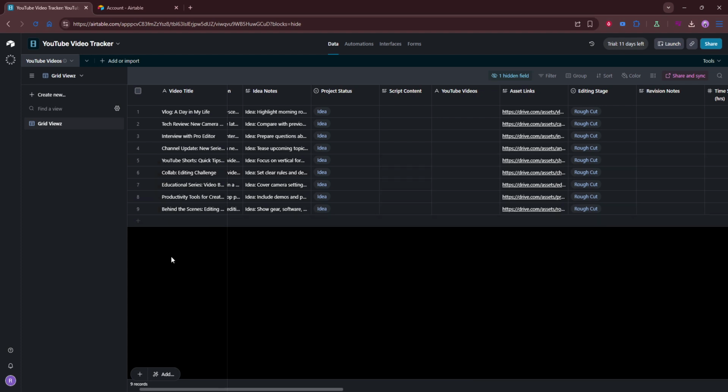If the link doesn't open or if you see a message saying you don't have permission, you'll need to request access. In that case, follow the access prompt or contact the person who shared the link and ask them to grant the appropriate permissions. Once access is approved, try opening the link again.